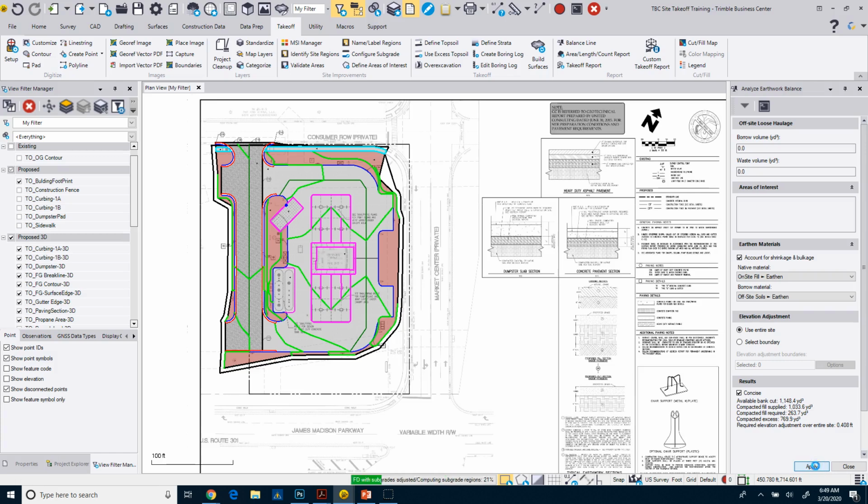If you click on concise and I run that report again, you'll just see that instead of giving me all this data, it's only going to give me just my compacted excess and my required adjustment.